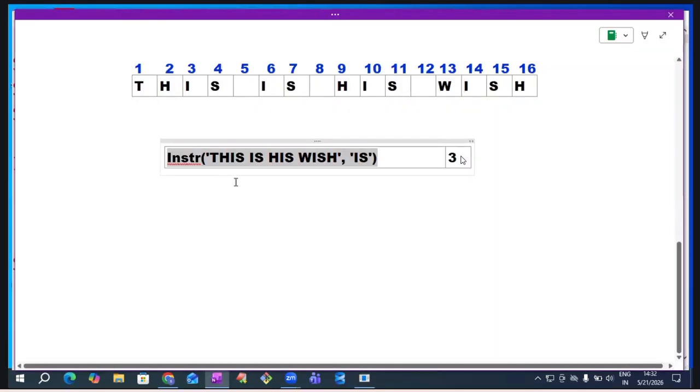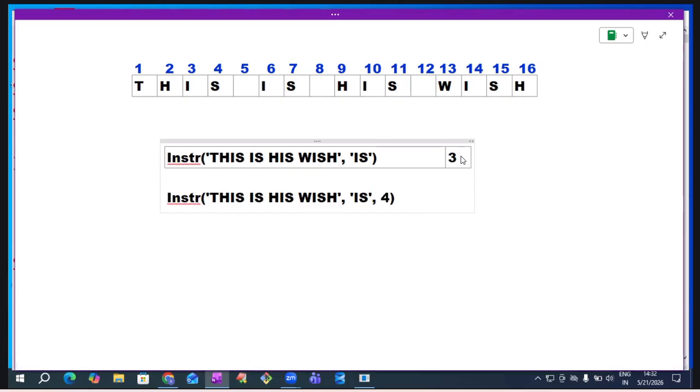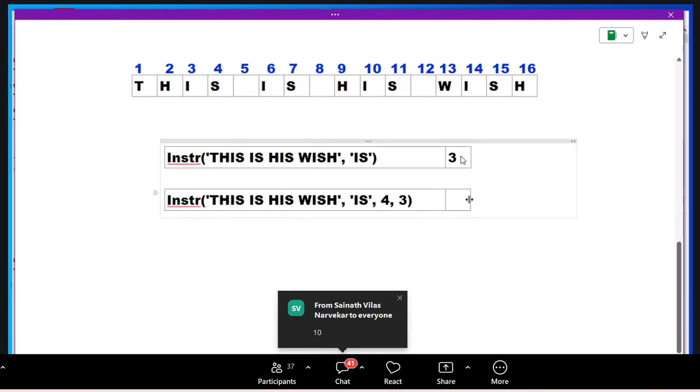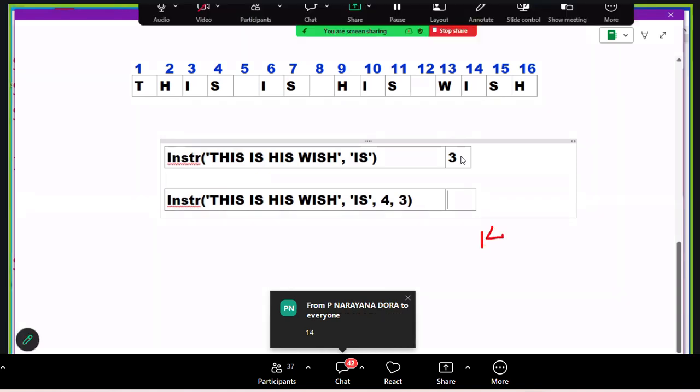Now suppose I'm writing like this. I'm giving search position as 4, and occurrence number 3, sir. What is the output we get now? What is the output we get, sir? 14 or 10? Think, sir. Think and give the answer.